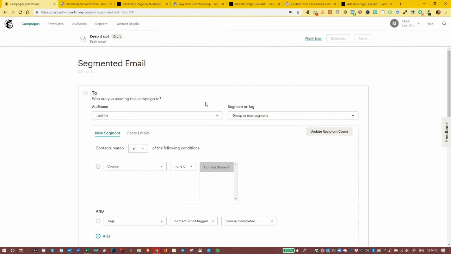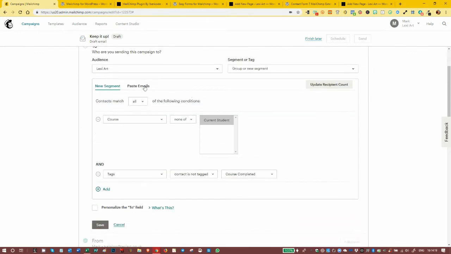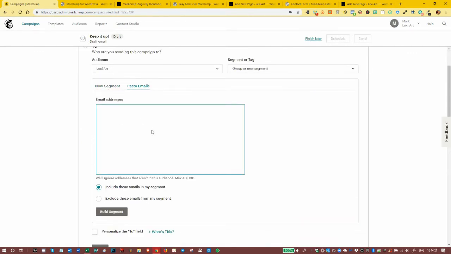The other thing we can do in here as well is we can actually paste an email of the people that we want to send it to. So if you've got very specific people, maybe you've collected some email addresses at an event and you've promised these 5 people some information, you can simply just copy and paste the emails into the segment. And you can either have them included in the segment or excluded from the segment.